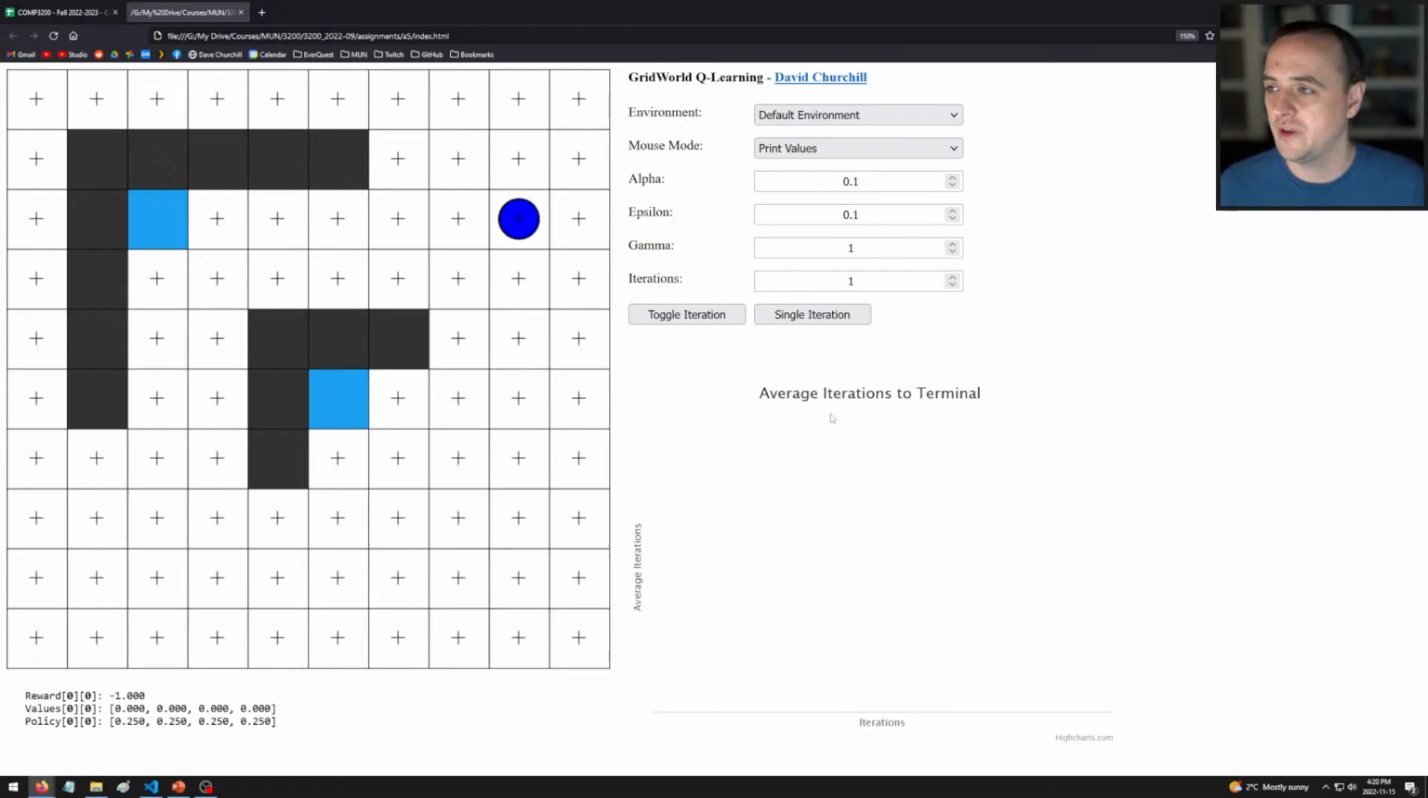In this assignment, we have a continuing task. So it is not episodic. You have an agent right here. This blue circle is an agent, and that agent is in an environment. If I right-click, I can move the agent within the environment. Okay, so that's what I'm doing right here. This environment has a few different types of tiles in it.